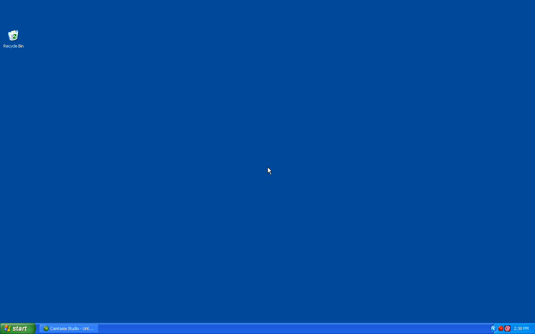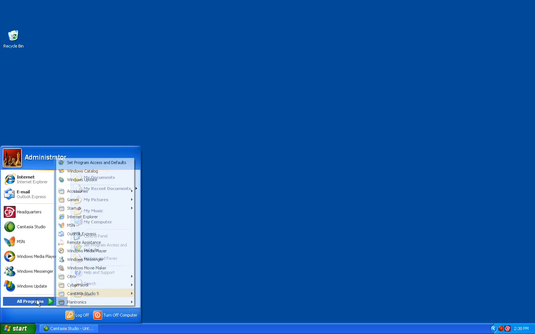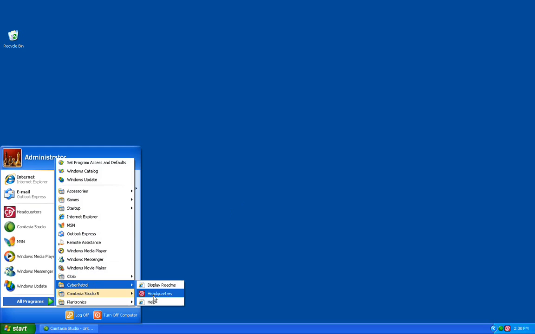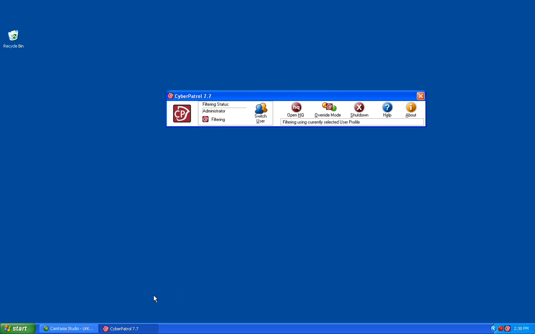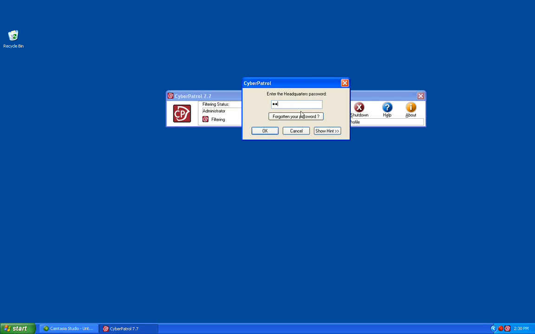The following video will walk you through customizing instant override for your CyberPatrol users. To customize instant override, you first must open the HQ by going to Start, All Programs, CyberPatrol, Headquarters. This will bring up the Headquarters toolbar. You then need to click on the Open HQ button and enter your headquarters password.